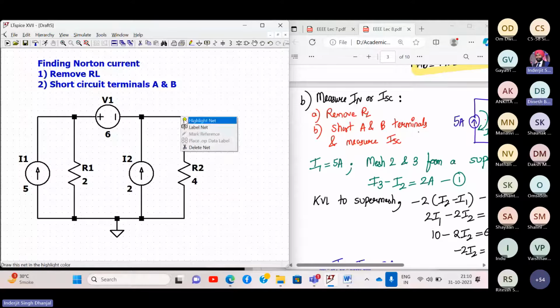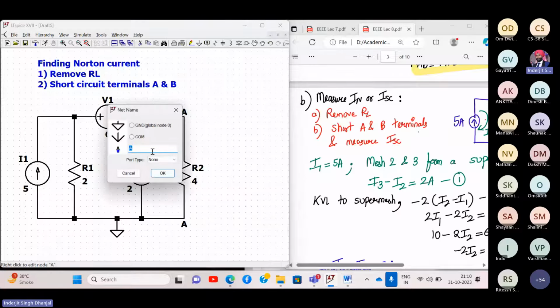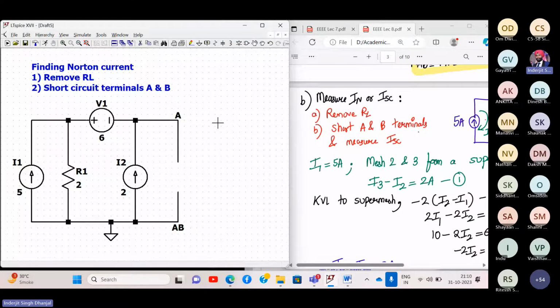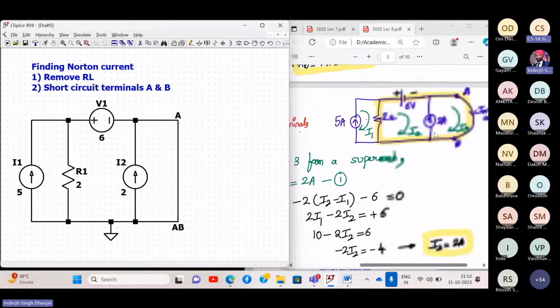So this is terminal A. This is my RL, right? And this is B. Okay. So for the first step, I'll remove RL. This is my load RL, remove it. And what I will do, I'll connect a wire, right? Like this. Correct? Yes, sir.